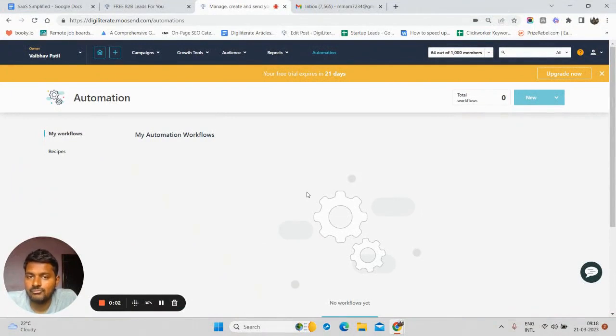Okay, so now we are at the final chapter, that is automation. Automation is basically where you create a workflow that gets triggered automatically. Suppose, for example, you need to send a welcome email to your newly subscribed people. So how do you do that? There are different things.